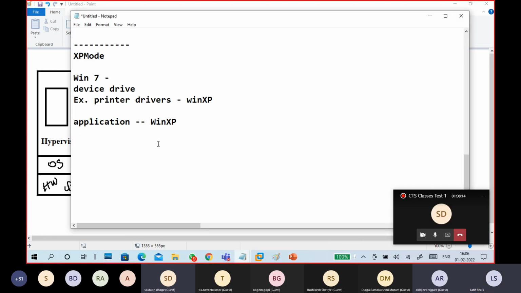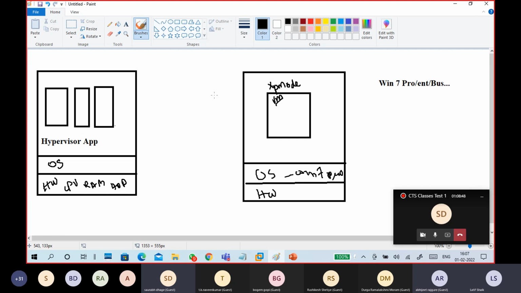Okay, what is XP-Mode? XP-Mode is a VM and runs in Windows 7, Windows 7 Pro or higher. So it is a virtual machine that runs in Windows 7. Here there are modes: an integration mode and an enhanced mode.